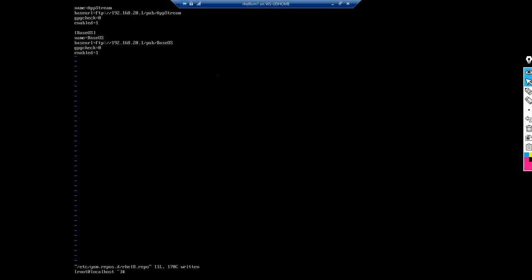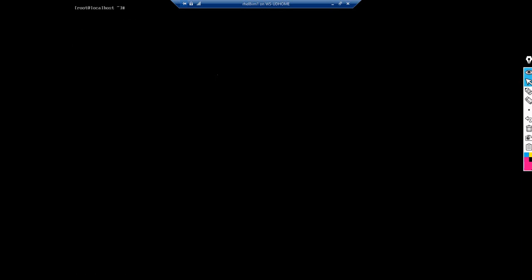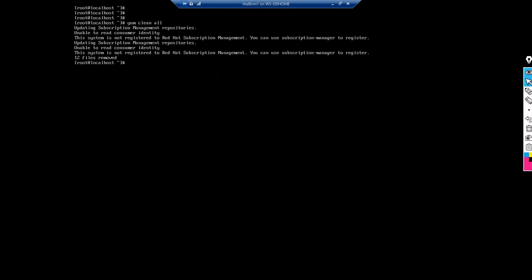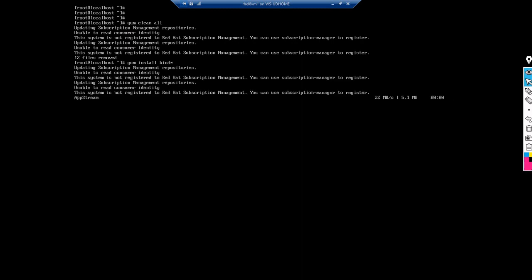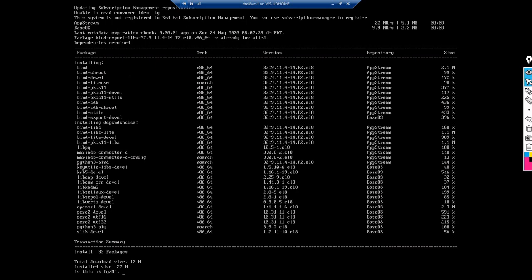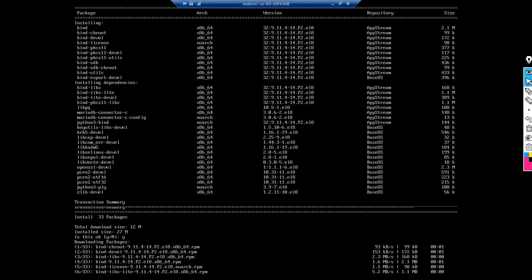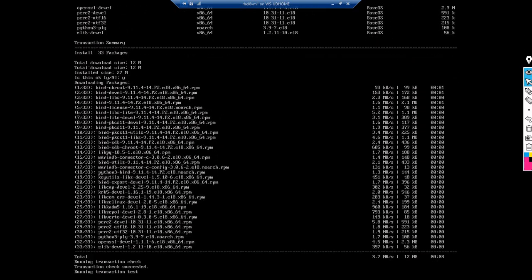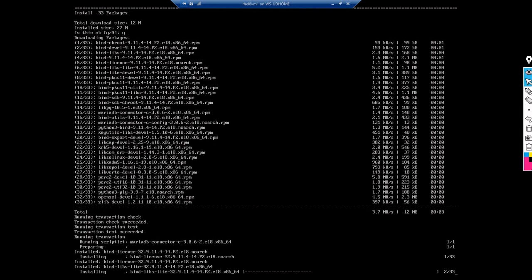So I'll save, then I need to say yum clean all or dnf clean all, then we'll say yum install bind*, that is a DNS package. And now it's searching for AppStream and it is searching for BaseOS and it is getting all the packages. Now it will ask yes or no. I'll say yes. Now it's getting downloaded from the FTP server.